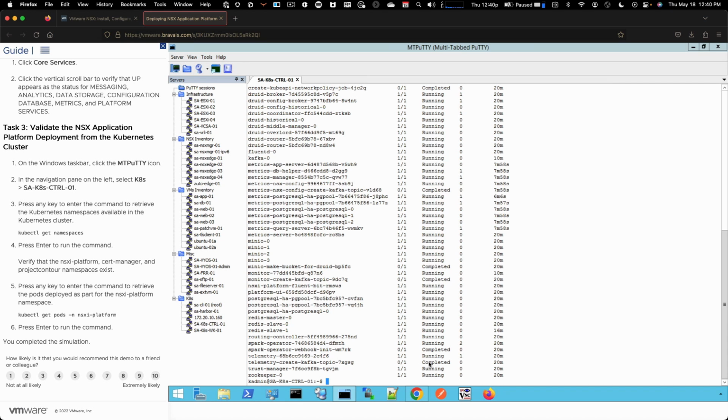Some of these are completed, right? And that's okay. Some of these need to just be in a completed state rather than a running state. Some of these, metrics, NSX config create Kafka topic, this is just a container that launches, does some configuration, and when it's done, it stops. So, some of these will show as completed, and that's okay.